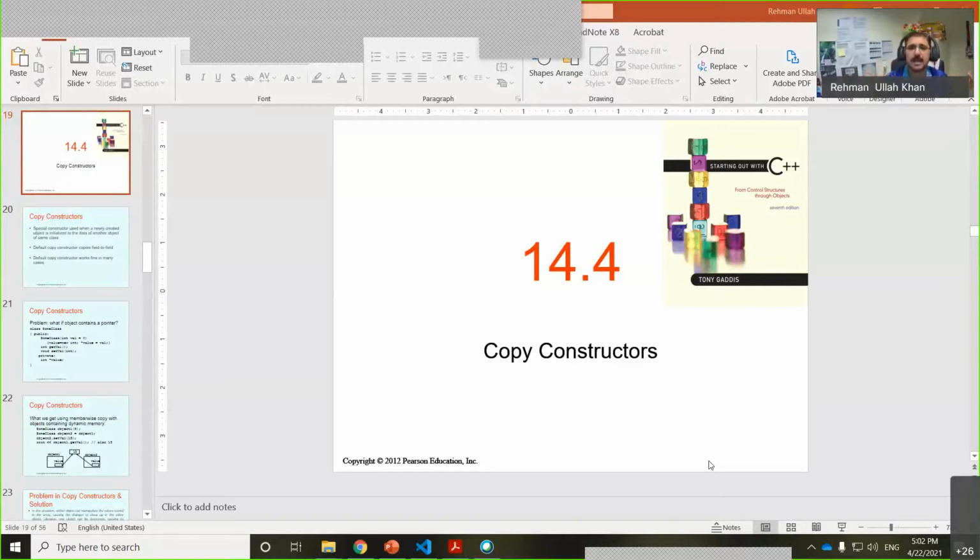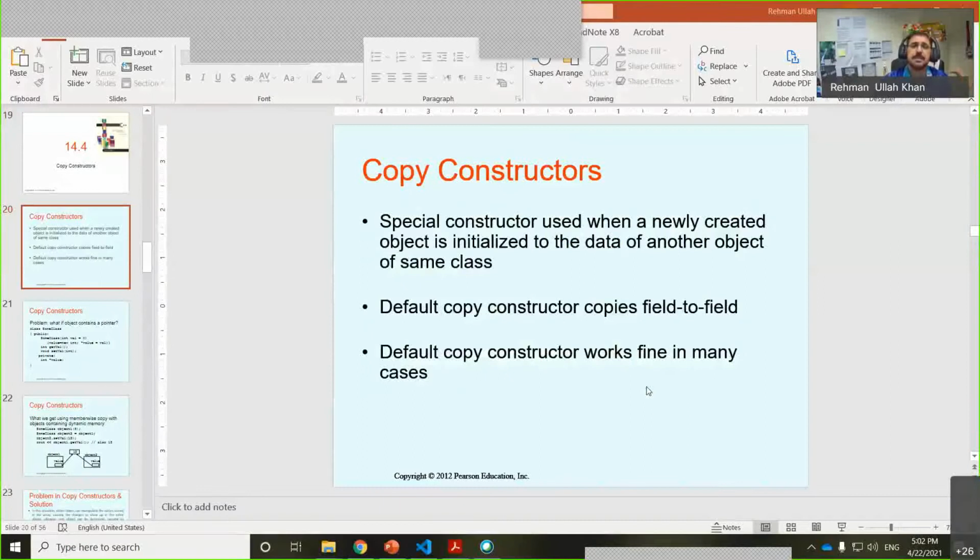One object is created, and at the same time, when the new object is created, we are initializing it from another object also. So this time the copy concept also comes in. It is a specialized constructor used when a newly created object is initialized with the data of another object of the same class. So when we are creating a new object and at the same time initializing it with the values of another object, at that time the copy constructor is called automatically.